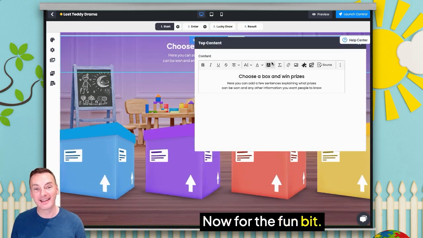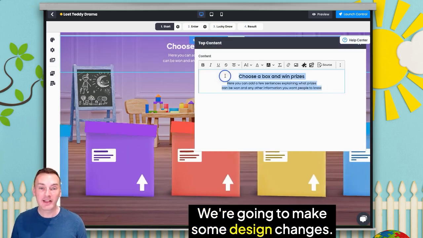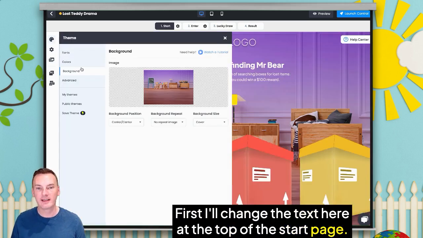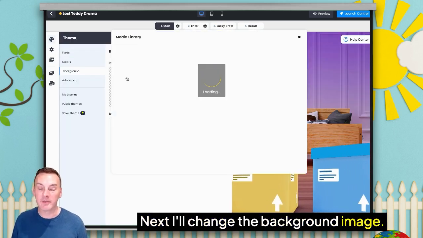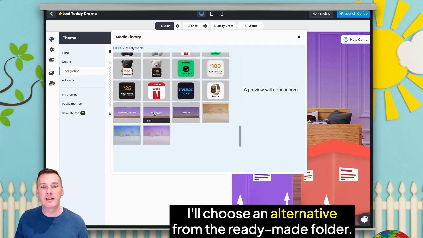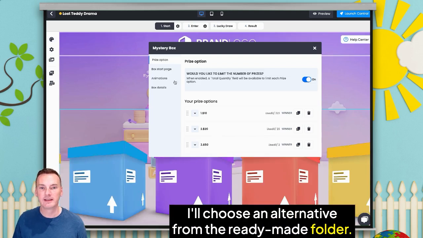Now for the fun bit. We're going to make some design changes. First, I'll change the text here at the top of the start page. Next, I'll change the background image. We head to the theme and background. I'll choose an alternative from the ready-made folder.